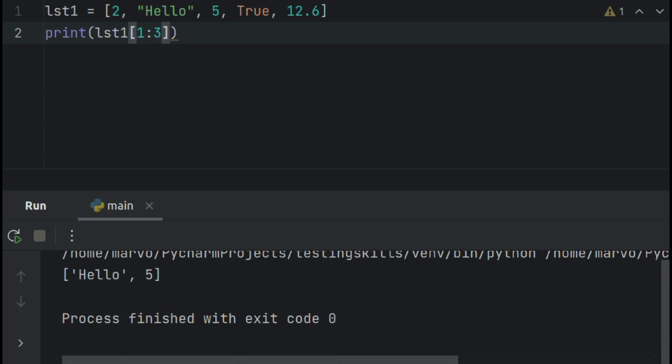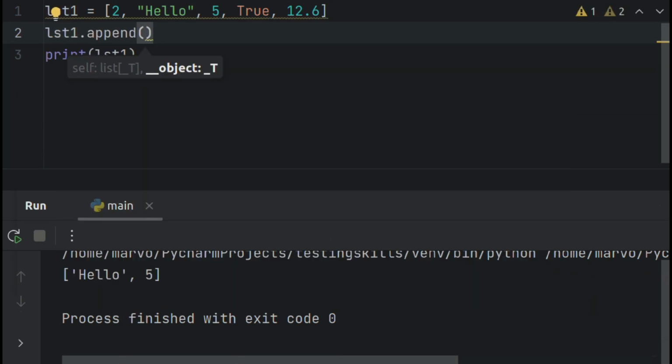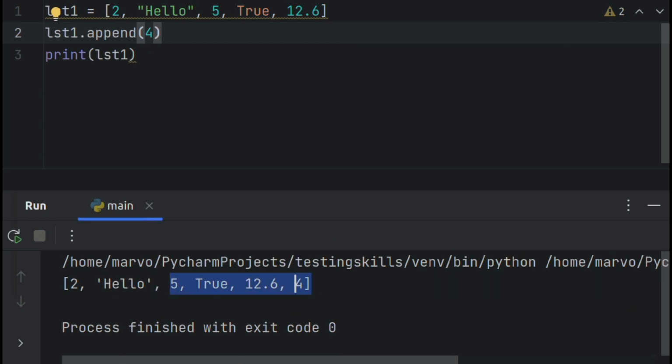We can also update data in a list. I'm just going to leave this as print list1, and add more items here. We can use the append function to add data. Let's say list1.append(4). Append adds items to the end of the list, and it only adds one item at a time. When we print that, you can see that our list has been updated with the number 4 at the end.